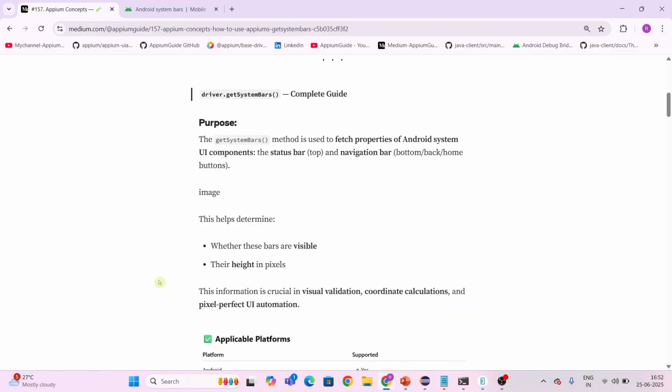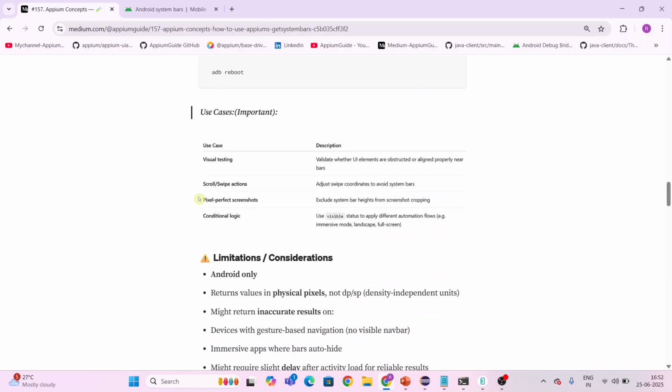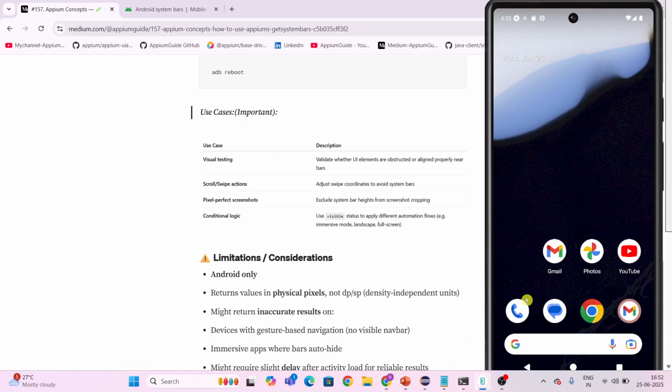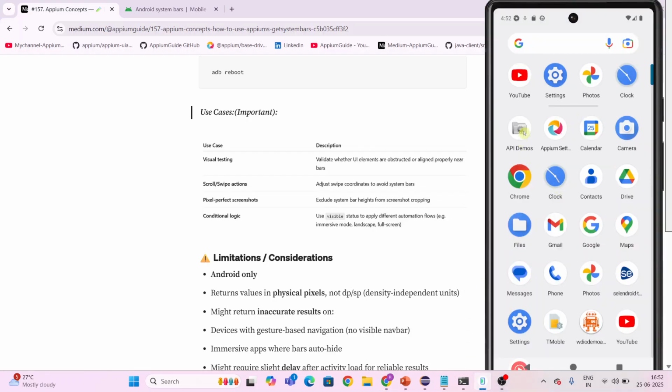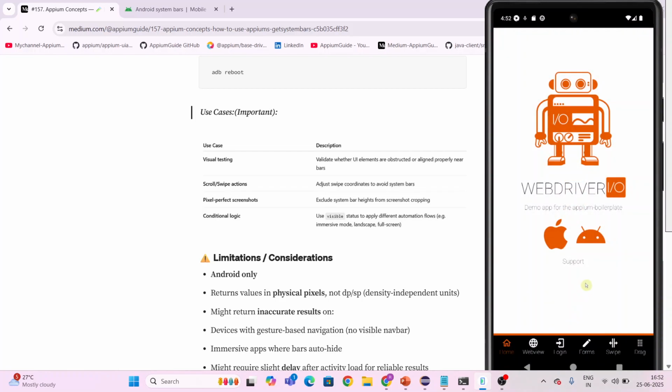Going back to our article, the use cases: we can use it for visual testing, that is, validating whether the UI elements are obstructed or aligned properly near the bar. So why visual testing? When I open any app, say this WDIO demo app, I want to make sure that my UI elements are not obstructed and are aligned properly near the bar. See, it is properly aligned. That is the visual testing perspective.